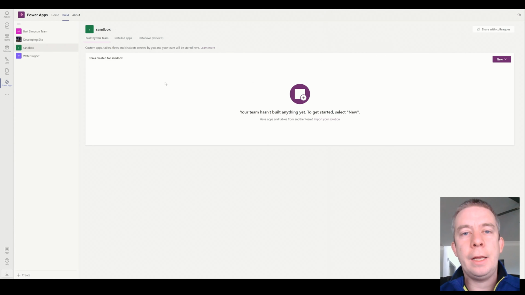All right, so my Teams Power App is ready. You can see I'm in the Build tab here under Sandbox, and we have nothing installed. There also are some data flows and previews. Maybe we'll get to that in a future time, but that's how you can push data into your database. So I'm going to do New App. You do have Chatbot and Card, but I'm going to do App for now.